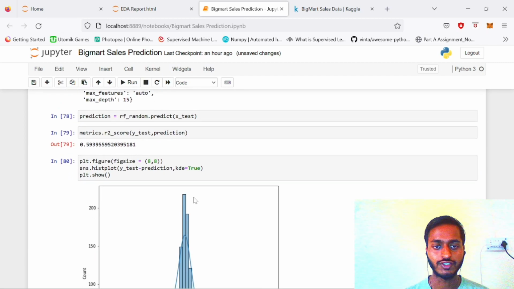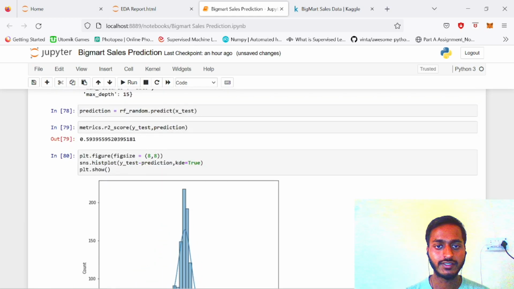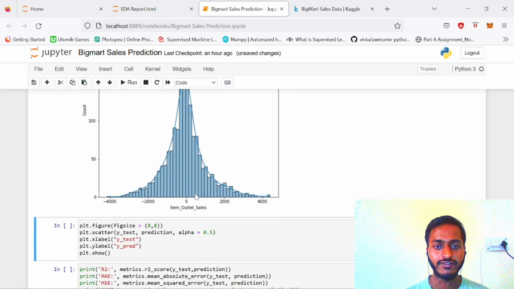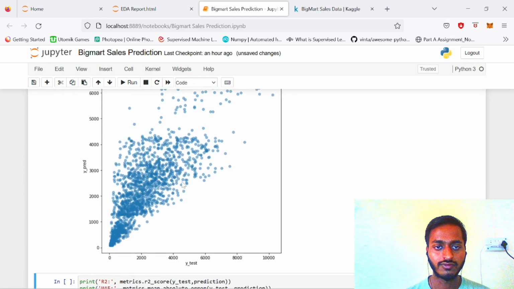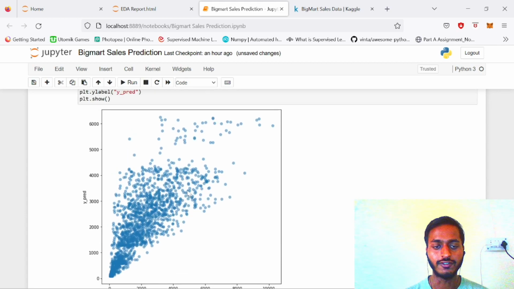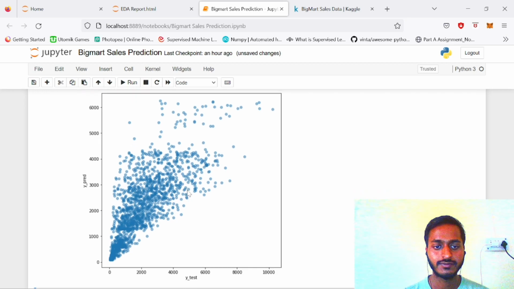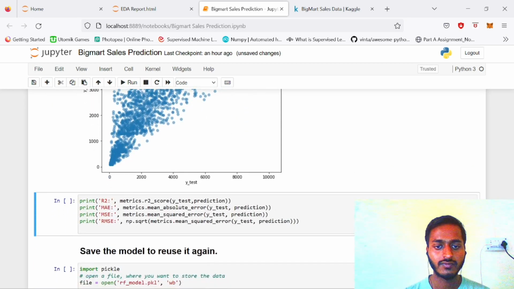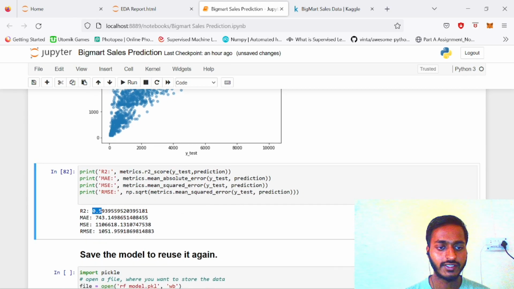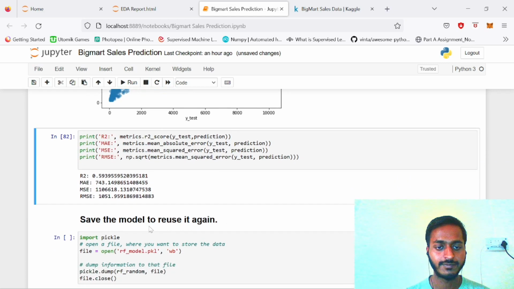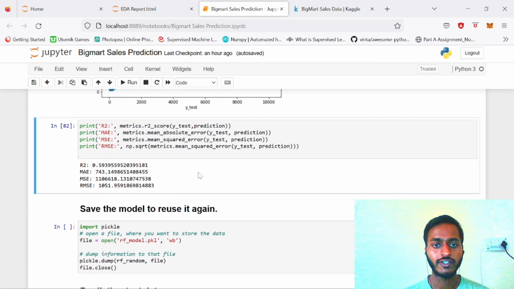Now let's draw a histogram. Here you can see the histogram of X test and the predicted values. Now let's draw a scatter plot. You can see the data set has been much more compressed to one line than before. So let's check out our R2 score, MAE, MSE and RMSE. R2 score is 59%, mean absolute error is 7.3, MSE is 11 lakh, RMSE is 1051. So now we have developed our machine learning model.